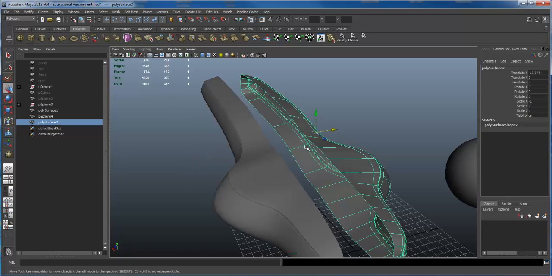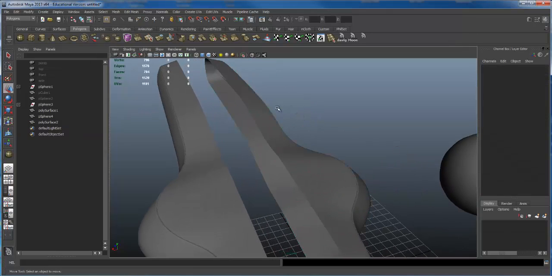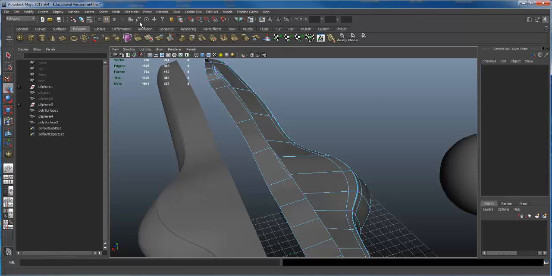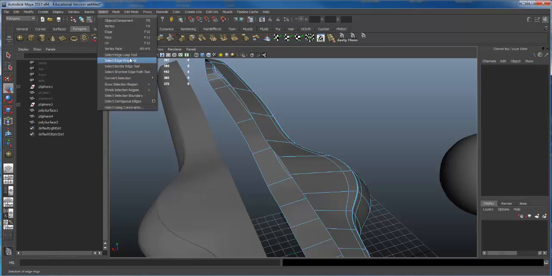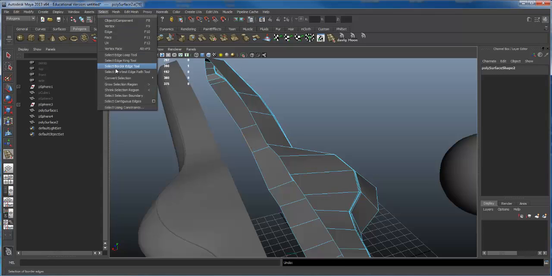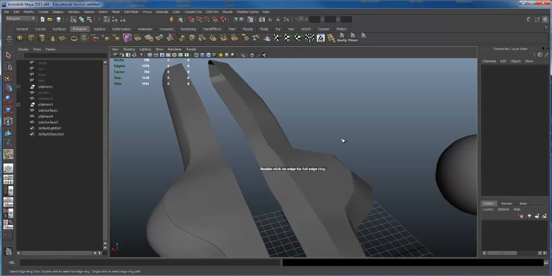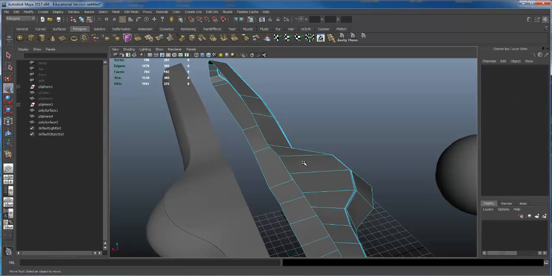So let's do that really quick. Let's go under select, and let's go to independent selection here. Let's go under select, edge loop, and let's double click this right here. Oh, that's not it. Okay, let's go to select edge ring. It's probably going to be it, right? Oh, that's not it either. So select off of it, come back.